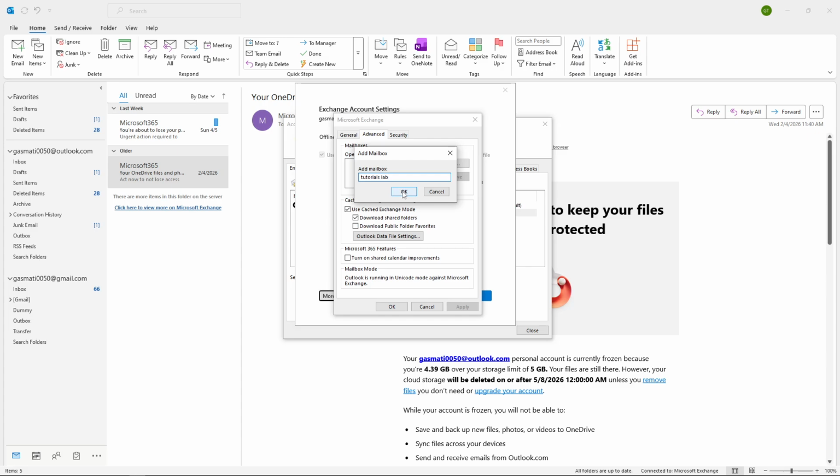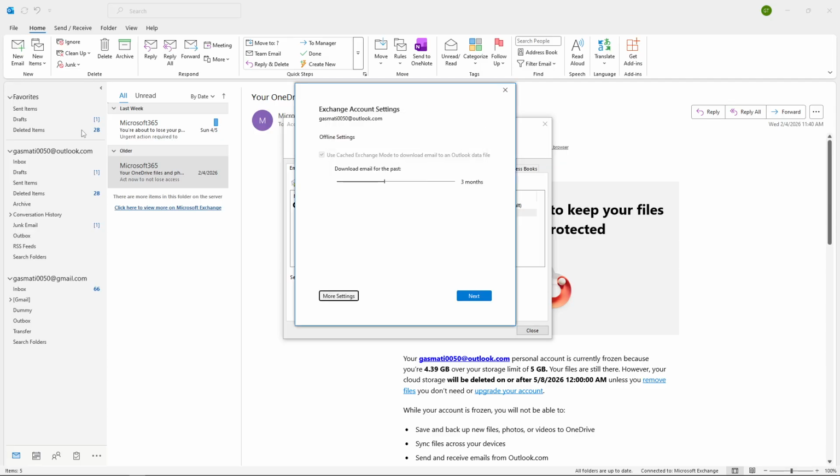And that's it. The shared mailbox will now appear in your Outlook sidebar alongside your personal mailbox, allowing you to access and manage those emails without switching accounts.